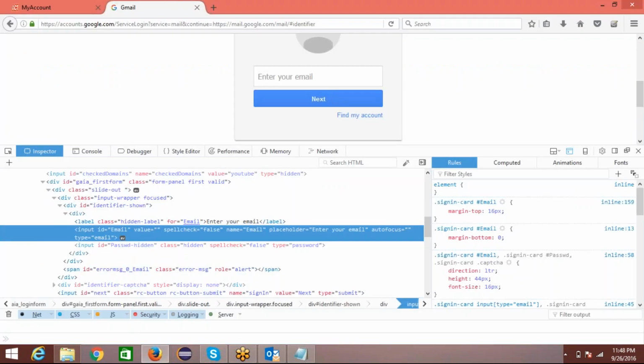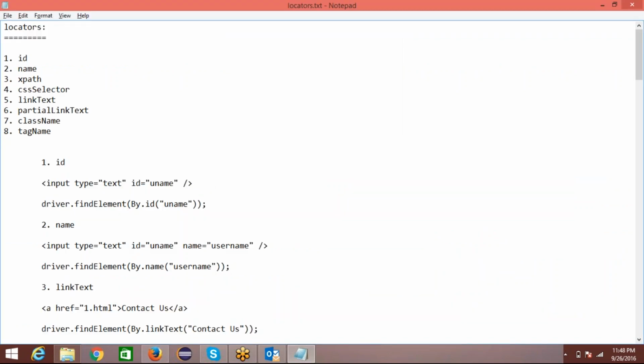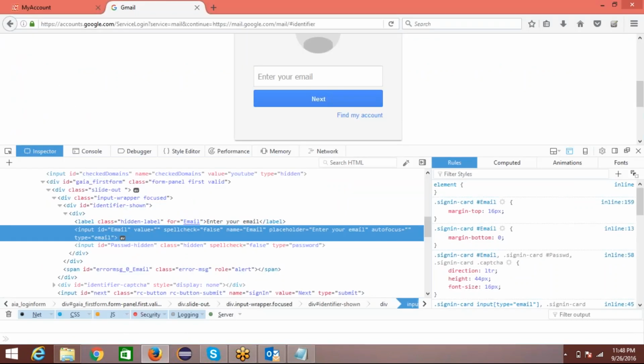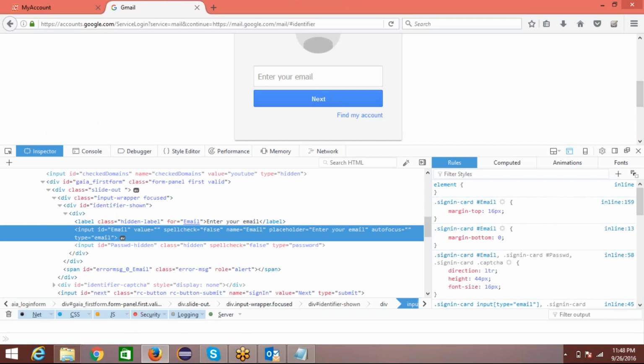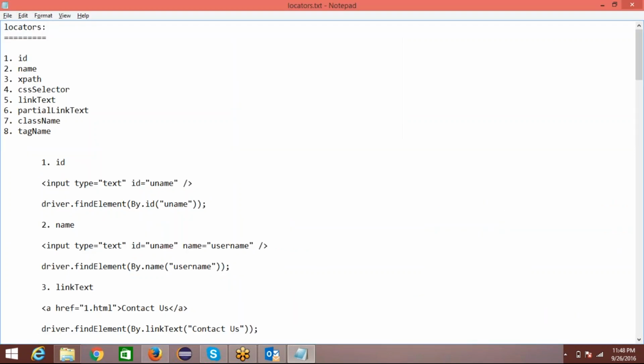What is the ID? ID is email. Okay, fine. Then we can use name. The name is email as well. Then number three, value. Can you go back to the notepad, please? Can you scroll down a little bit, please?